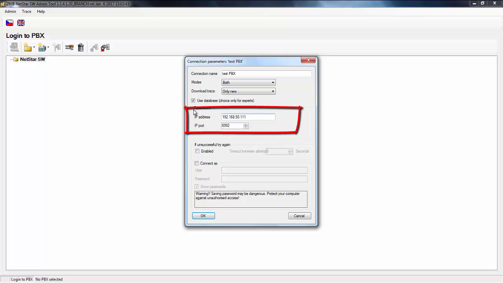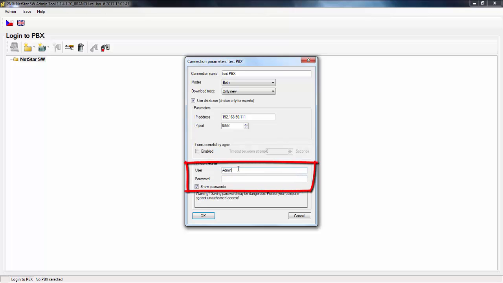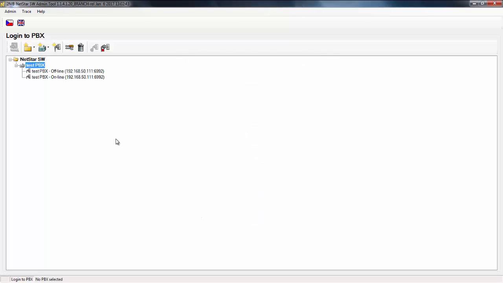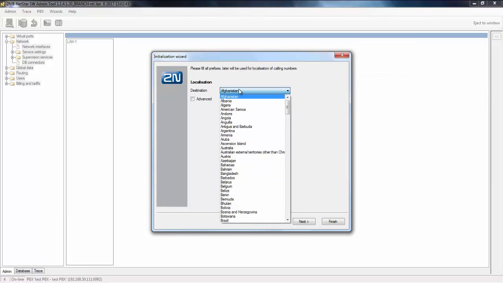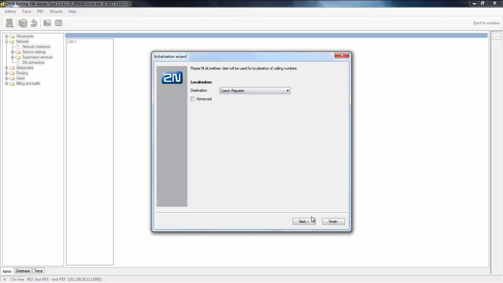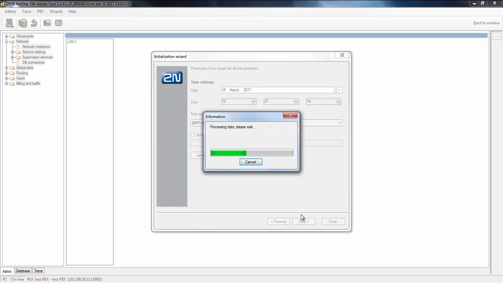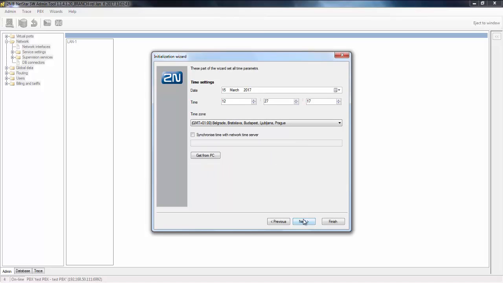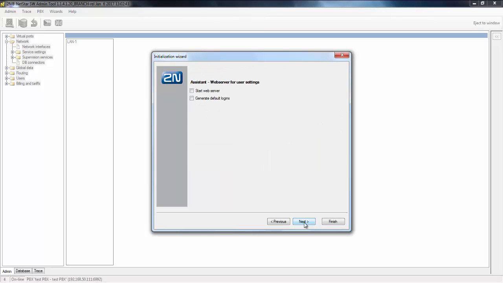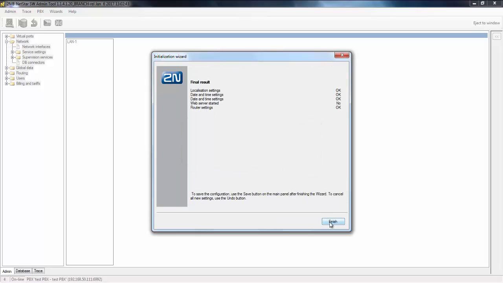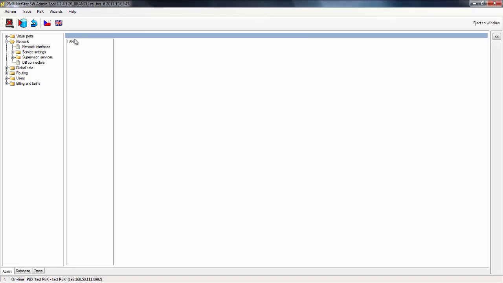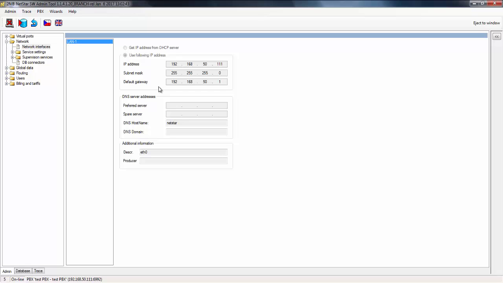Fill in its IP address and login details. Now, go through the installation visit. Lastly, the only thing left is the PBX configuration.